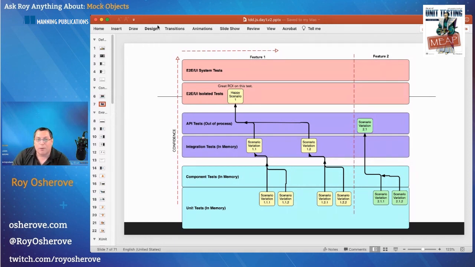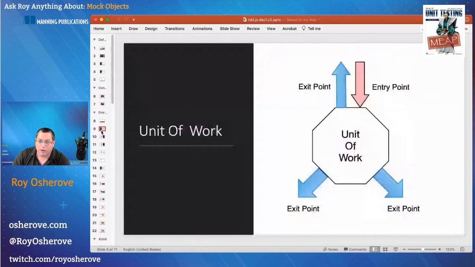Usually, when I talk about the design of the unit of work, I will make sure that my tests will only test public functions, and I'll make sure that I'll only test at the exit points of the unit of work. So I don't test internal stuff, and I don't assert on stubs. It's a really common anti-pattern.